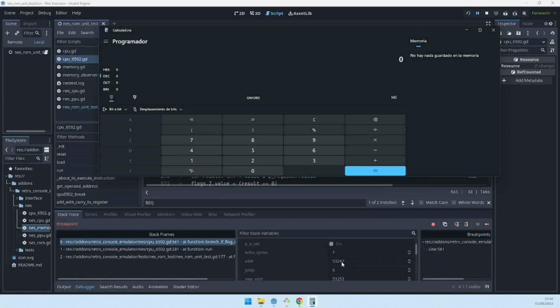So decimal 53247, and it is hex CFFF. And the other one is 53253. Actually, I can probably store the value for comparison reasons. Correct? Yes. Store it as well. And let's make the comparison.